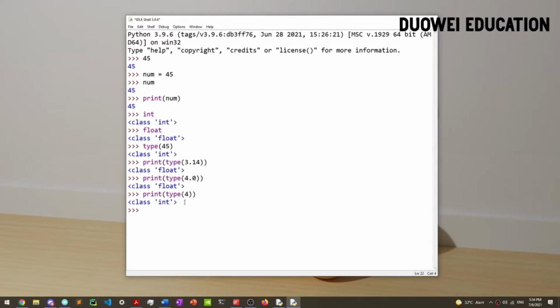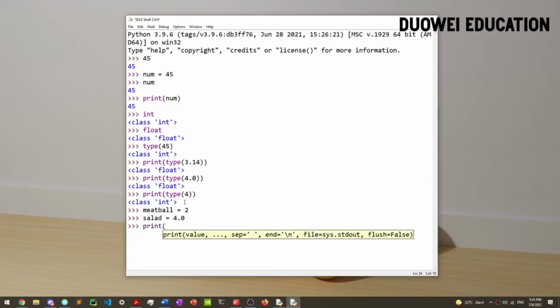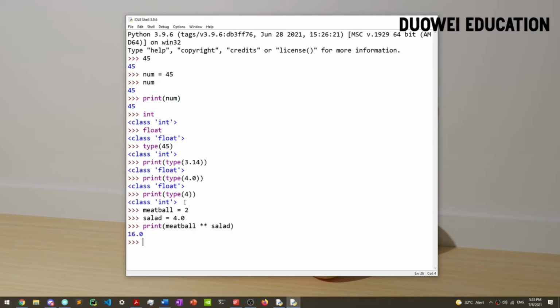We can also store these numbers in variables as well. So let's say meatball is equal to 2, and salad is equal to 4.0. What happens if I type print meatball to the power of salad? Well, you can see that I get 16.0, because 2 to the power of 4 is 16.0, right? Especially since we're using these right here.